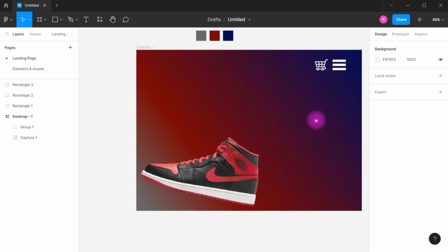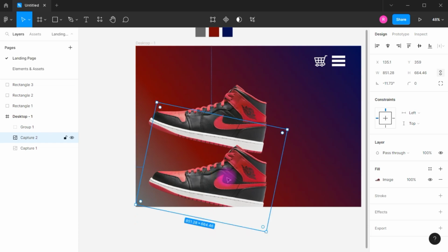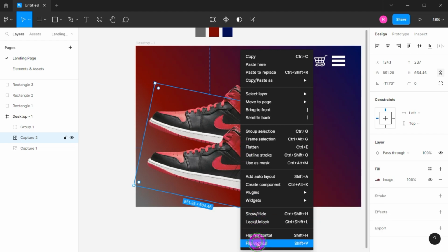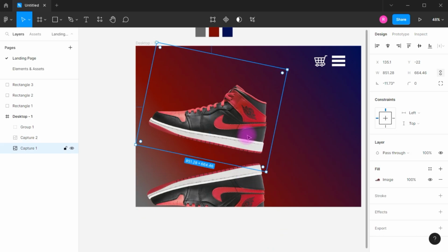Let's have some fun with our sneaker image. First, duplicate it by pressing Alt plus Shift plus D. Then, drag and duplicate it downward a bit. Right-click on it and select Flip Vertically to create a cool reflection effect. It's a neat little trick to add some flair to our design.